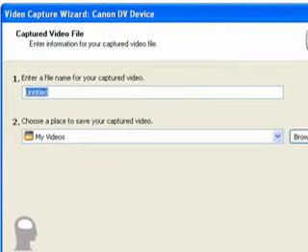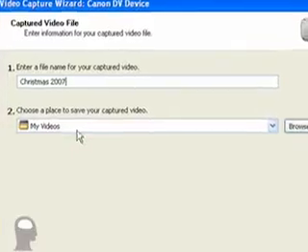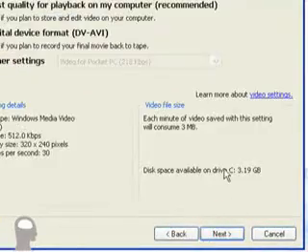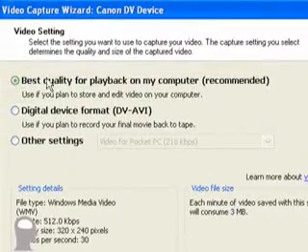And it says enter a file name for the captured video. I'm going to enter Christmas 2007. Choose a place to save your captured video. My videos is a good place. We'll just leave it right there. Click Next.